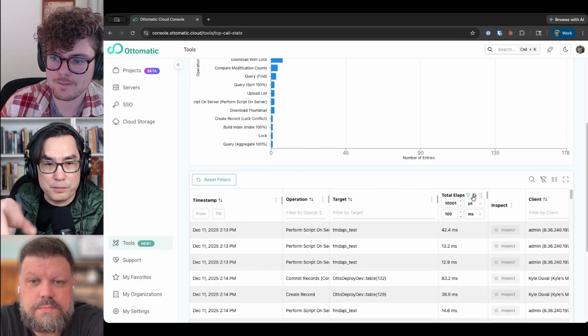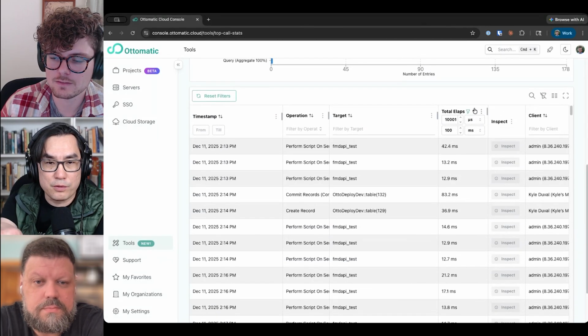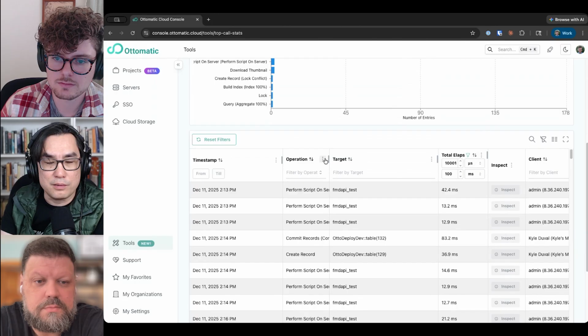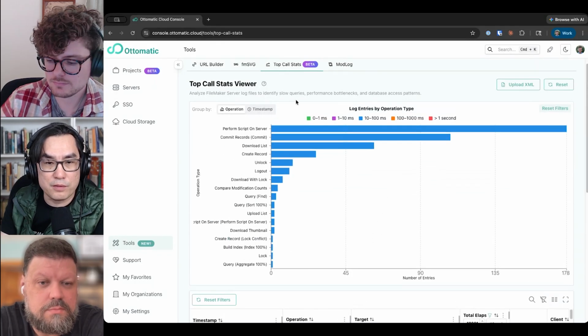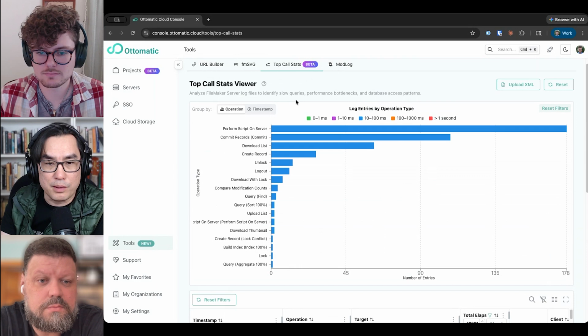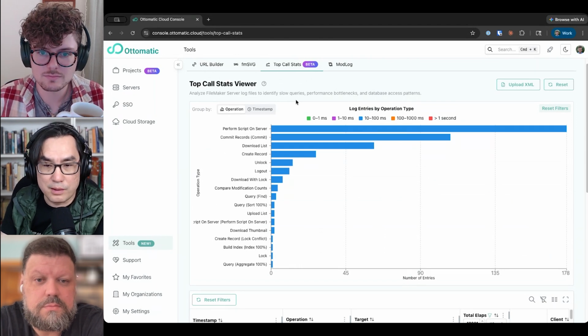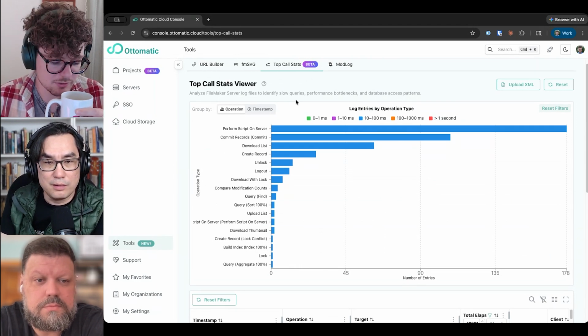And I can go up to the top and say, hey, the perform scripts part, just go back to the very, very top there for a second. So perform script on server operations are maybe a thing I want to pay attention to because that seems to be the most costly. They're generally taking a while.